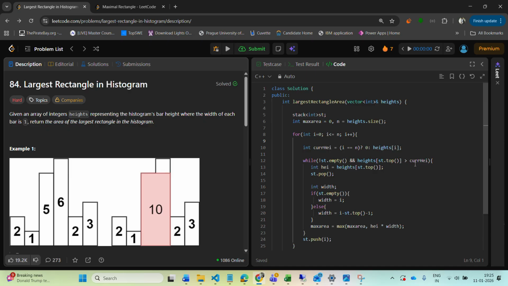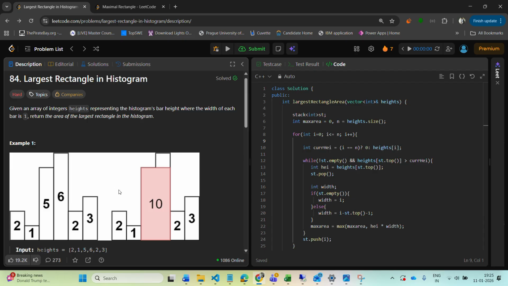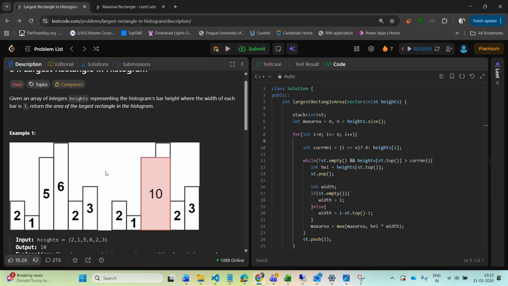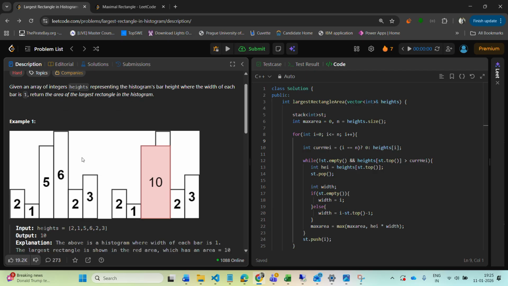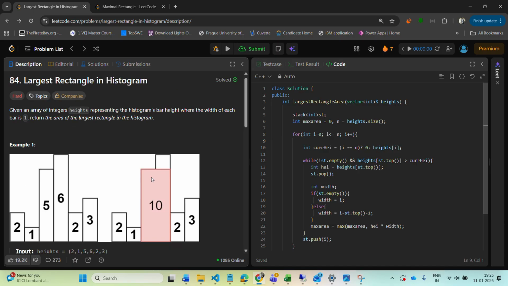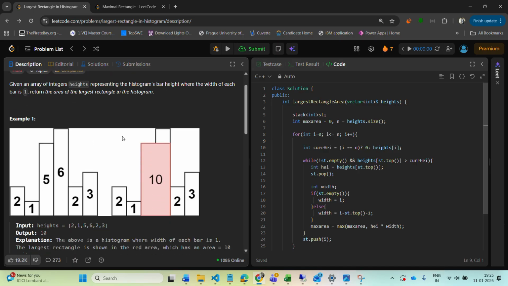So first let me explain how this code is working. See, here also we have to find the area of the largest rectangle, but here we are given an array instead of a 2D matrix. In the 2D matrix we will create a histogram, and then we will form a vector in this way, and we will call this function to give the maximum area. That's why I'm explaining this problem first. So hope you have understood this problem.